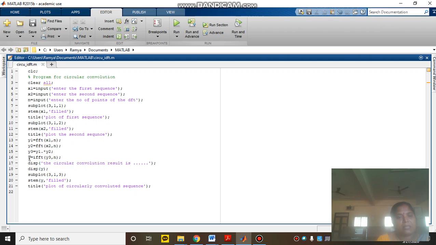So y is the IFFT, that is the IDFT. There is no difference between IDFT and IFFT; the only thing is the computation is faster in IFFT, as you already know. So y equals IFFT(y3, N). Now display the circular convolution result: display y, with the subplot in the third place. The convolved output will be plotted, and the title will be 'plot of circularly convoluted sequence'.